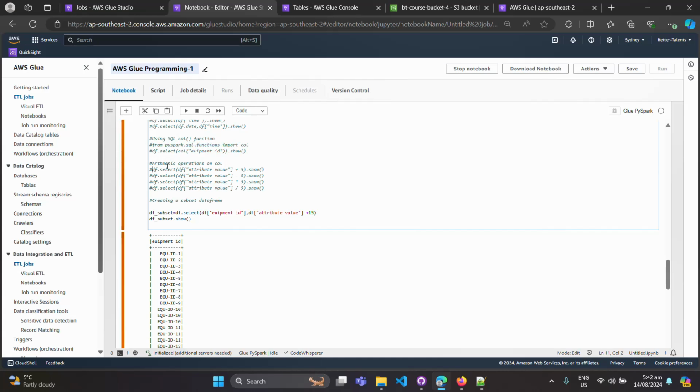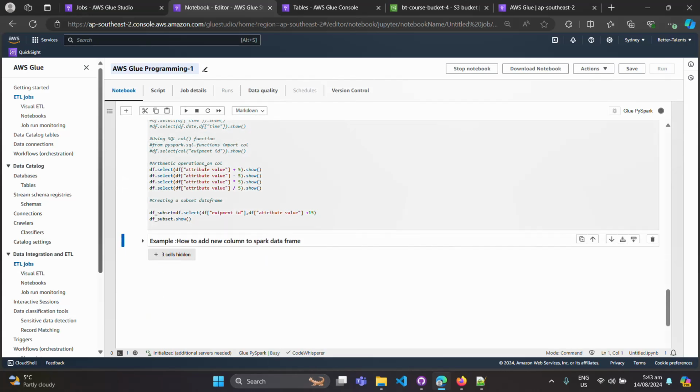After this, let's comment it out. I would like to show you what kind of arithmetic operations you can do on these DataFrame columns. You can do arithmetic operations on the column: DataFrame attribute value plus 5, minus 5, star 5, slash 5. This one is the division. So all these kinds of arithmetic operations are possible.